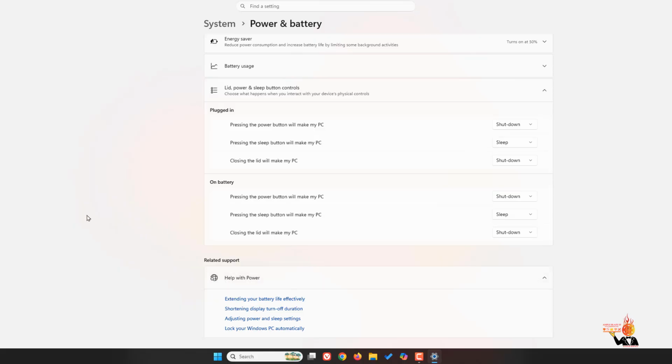And because we are on this new way of looking at system settings, there is no save button. So just put that in and close the window, and then the next time you shut the lid, it will shut down the computer.